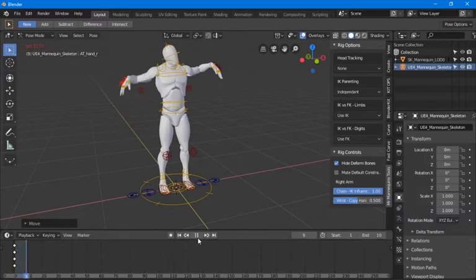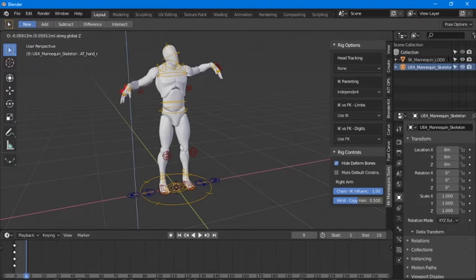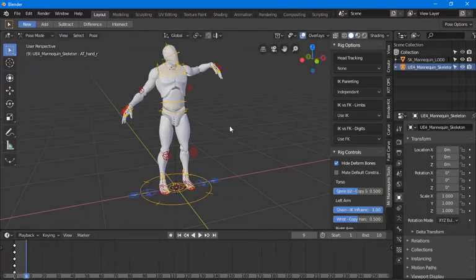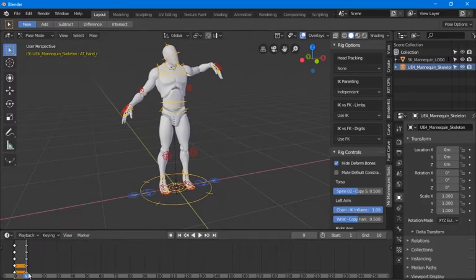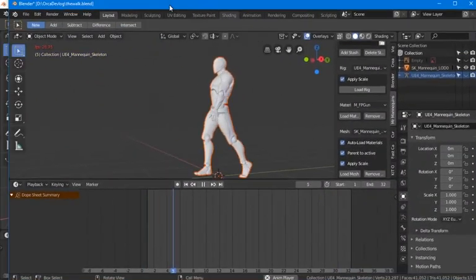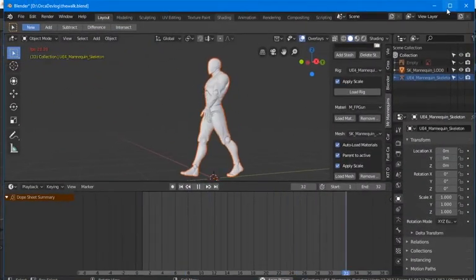Oh, I forgot to actually set it. So go ahead and move the hand back down. Hit A, select all, insert keyframe, location, rotation, scale. Now we have keyframes for it, right? So now we have the hand movement. Okay, so with that said, I'm going to go ahead and bring this guy over.